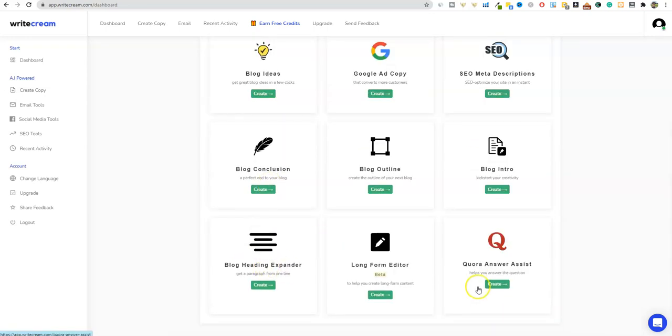Now, from what I understand, they started off with blog conclusion, outline, intro, and the blog heading expander, which were your main 4 tools, and maybe blog ideas. And then you would just get a notepad and continue copying and pasting until you had your article. And they say it takes between 20 and 30 minutes to create about a 1,000-word article or so, which is really, really cool. This is very close, much like PepperType. And so far I'm seeing some quality outputs from Writecream.